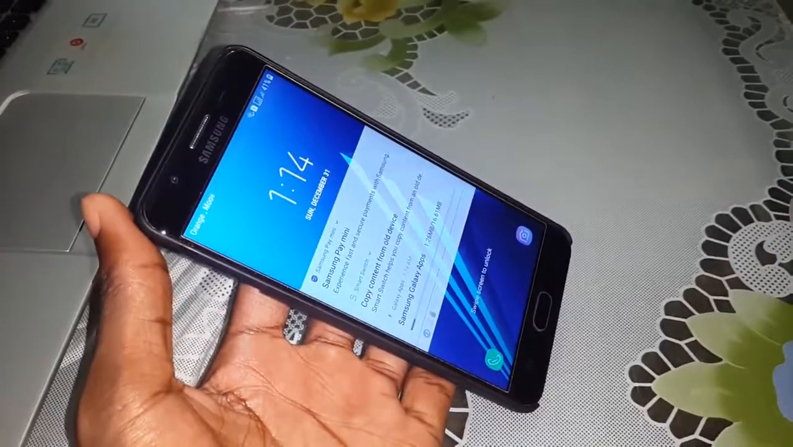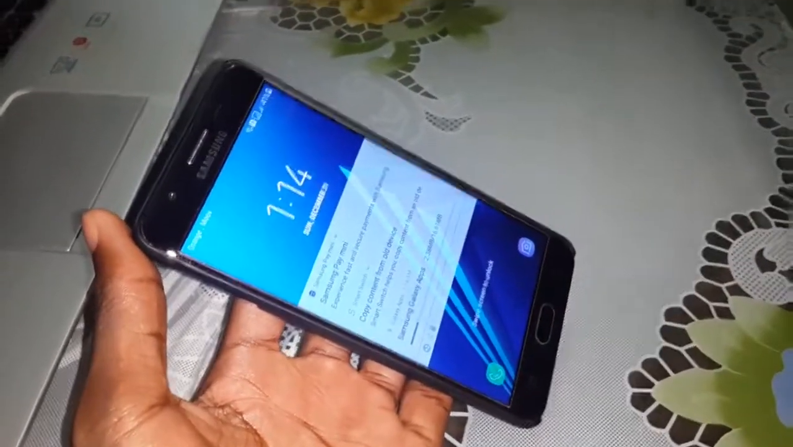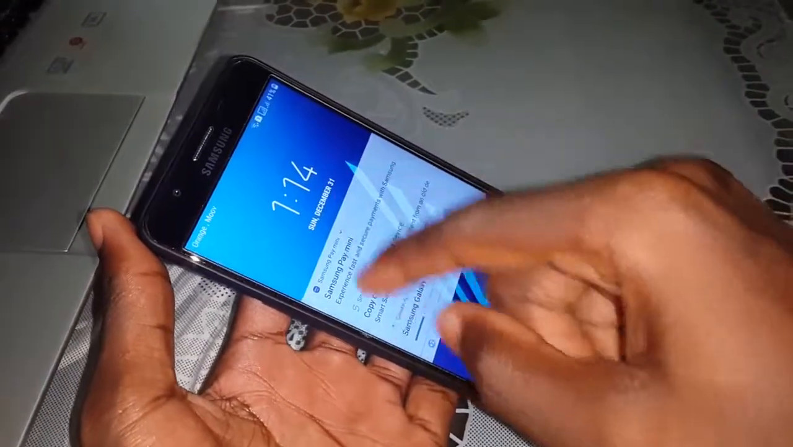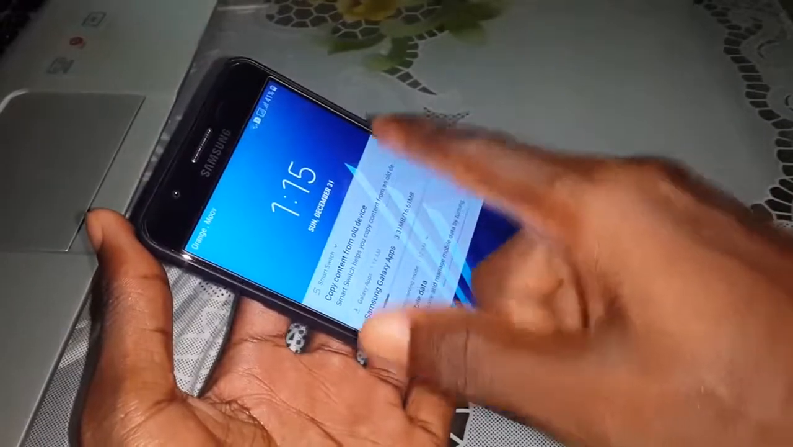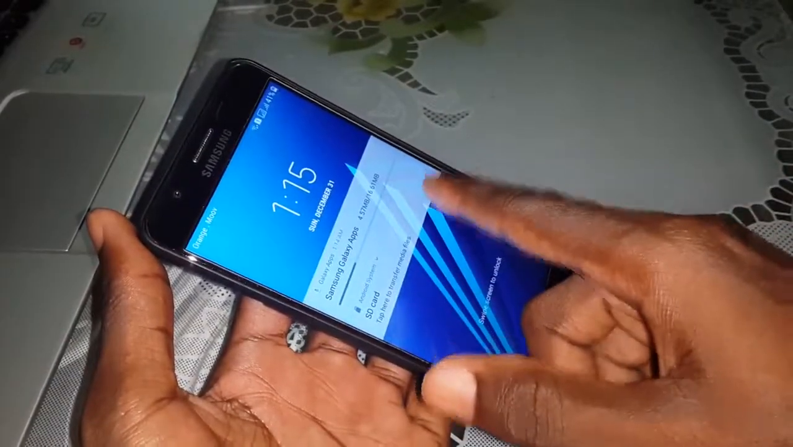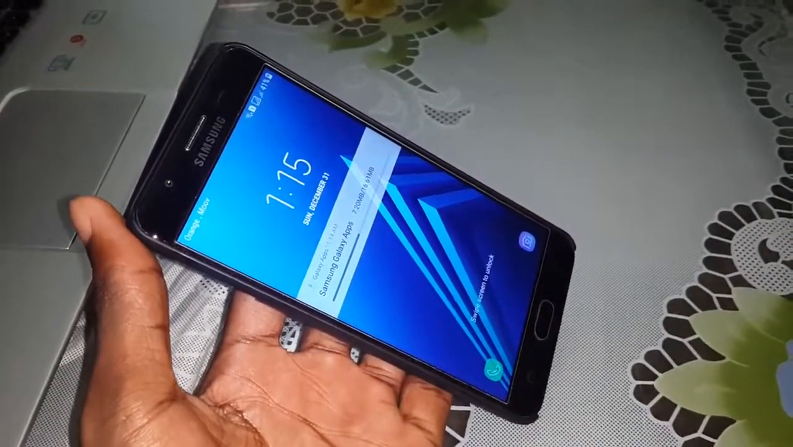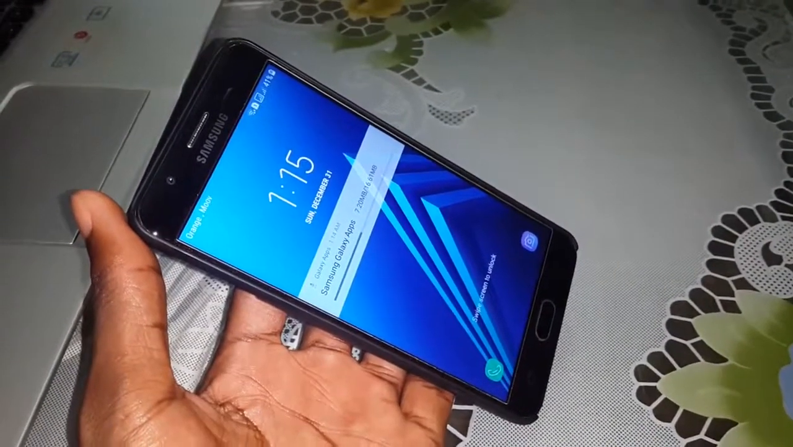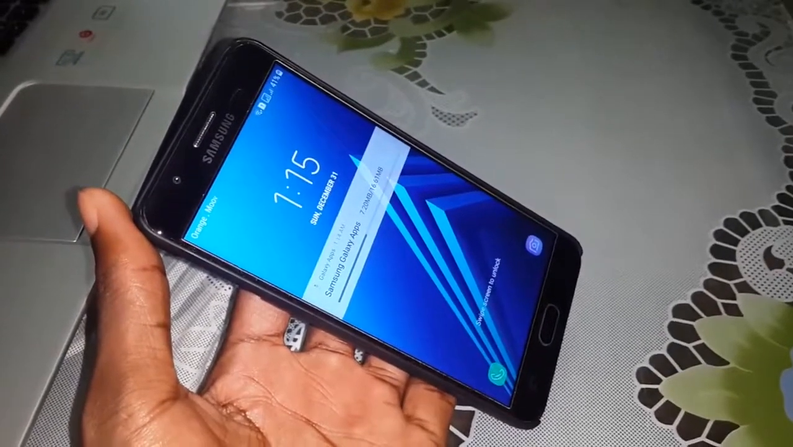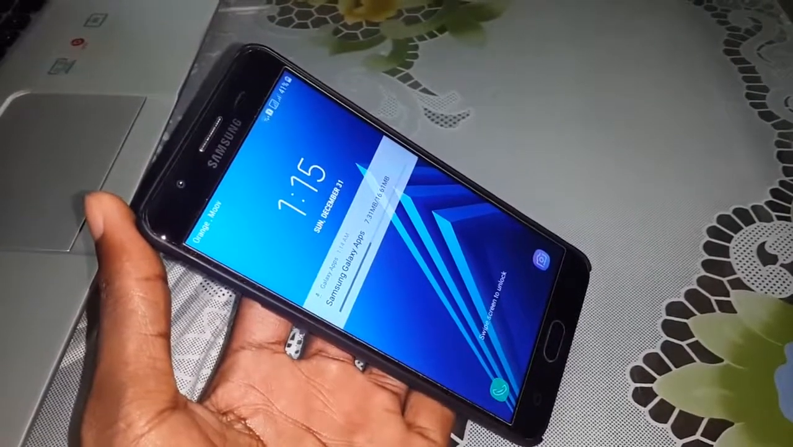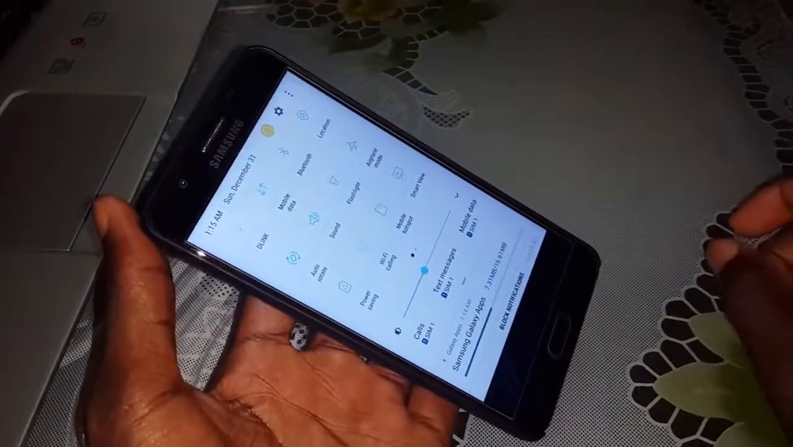So nice. Look at this. Wow, it's so nice. There are Samsung Pay in two. SD card, SD card. Wow. It's so beautiful. What do you think? I like this wallpaper. I like the wallpaper of my screen. Wow, my lock screen. It's so beautiful.